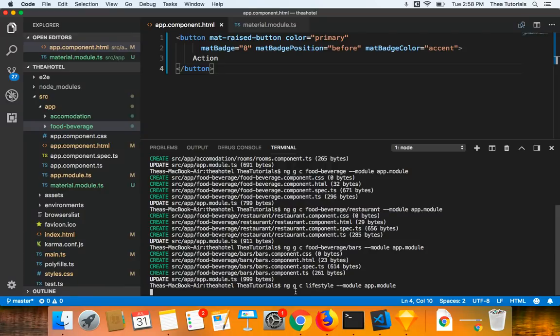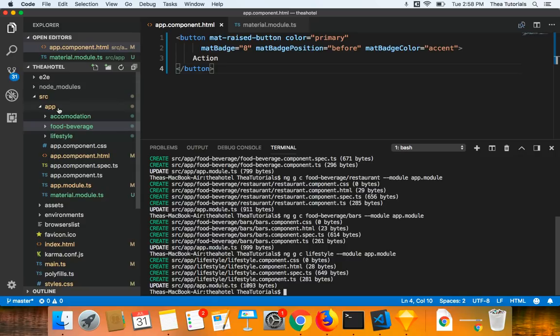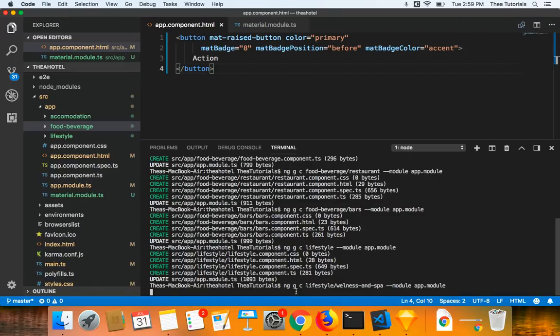Now you're gonna see the lifestyle component is created inside the app component, and we're gonna hit the up arrow again, and we're going to create another component called wellness and spa. This is so important. 99% of resorts have this. Wellness dash and dash spa. Okay, I'm gonna hit enter.